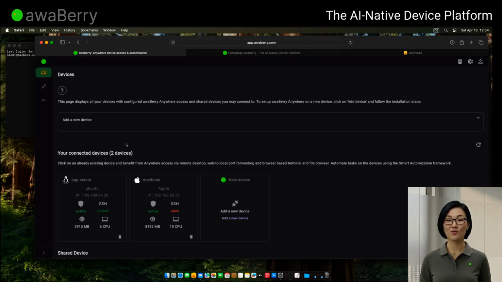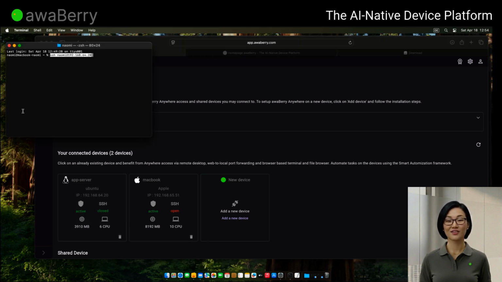Today, we want to use awaBerry web-to-local to securely connect to a file browser. This requires, on Linux devices like my appserver, connections to port 22. On the overview page, my appserver shows firewall active and SSH closed. This means that I cannot directly connect via terminal connection, and thus also not to the server to open a file browser.